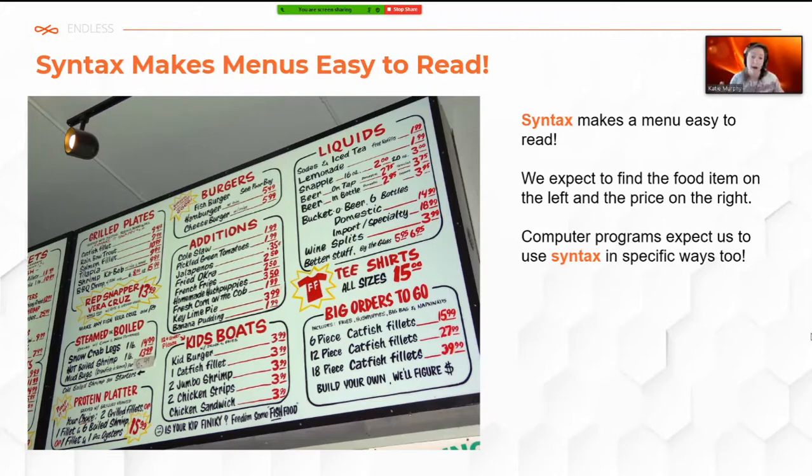Something like macaroni and cheese, $3.49, French fries, $2.99, follows that syntax we expect. So we know we can afford the French fries at $2.99, which is less than the $3.15 we have in our pocket.